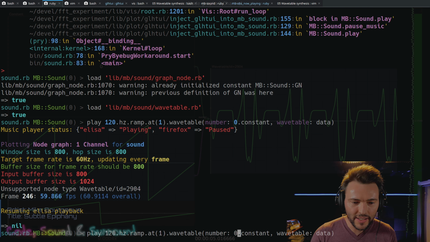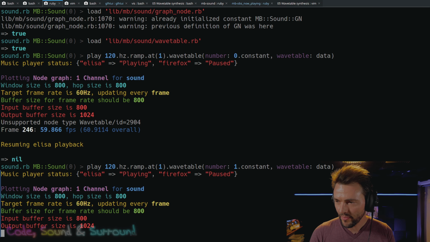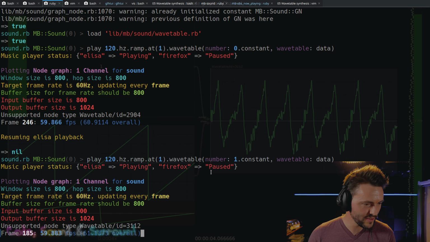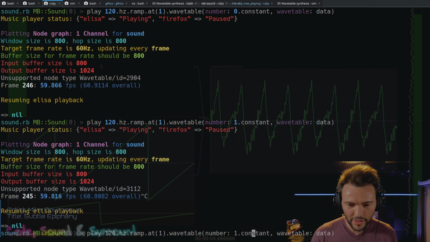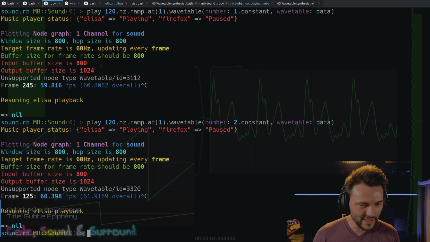Now let's try the second wave in the table. So that was wave 0, let's try wave 1. And we're getting a different sound there. Let's try wave 2. It's working!